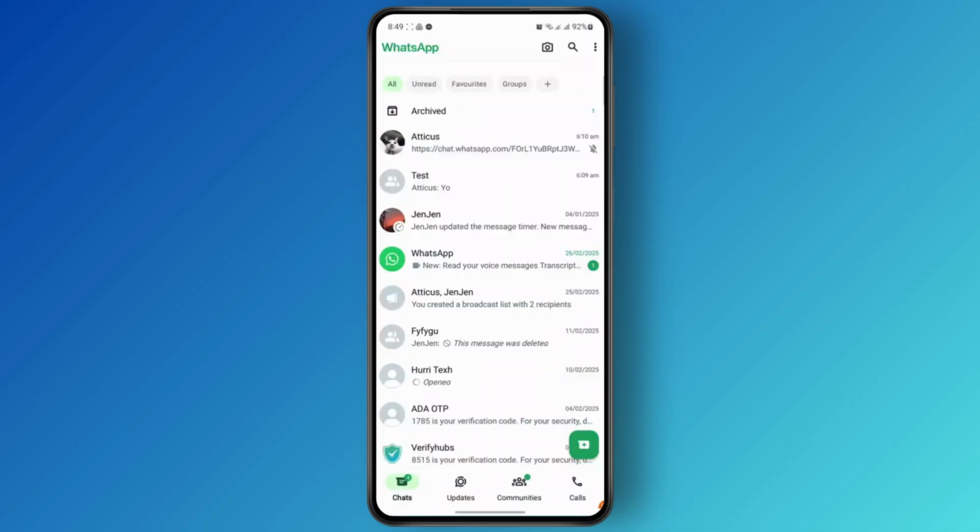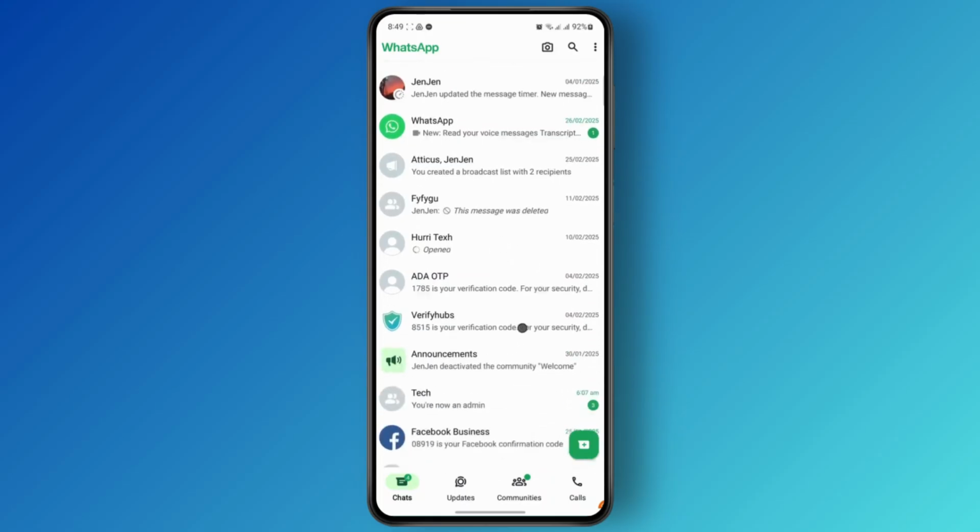So the very first thing you're going to do is open up your WhatsApp and make sure that you are logged into your account. And once you're on your WhatsApp, you just want to head over to the group.